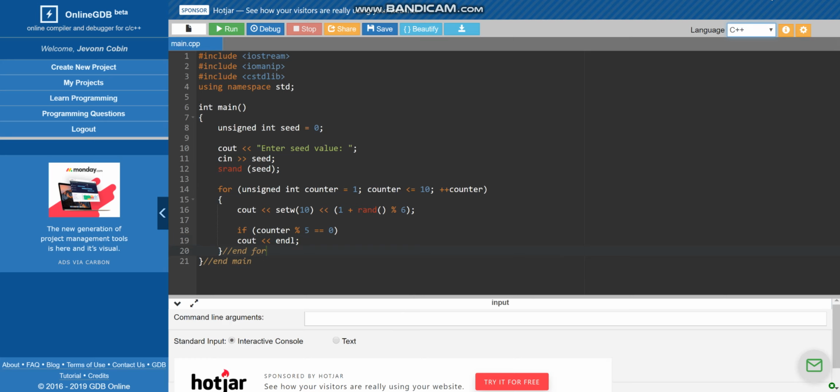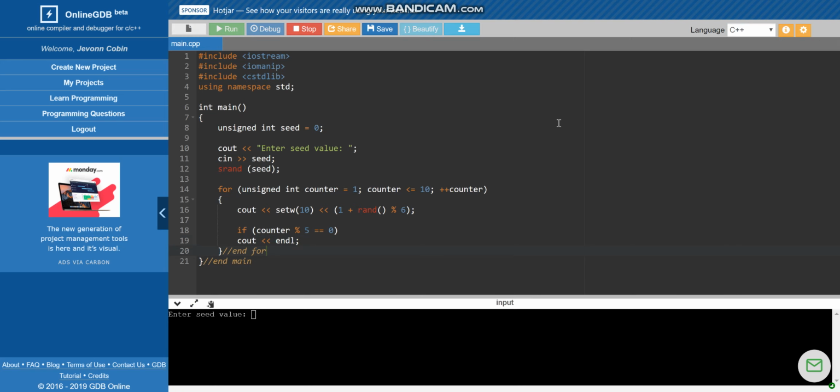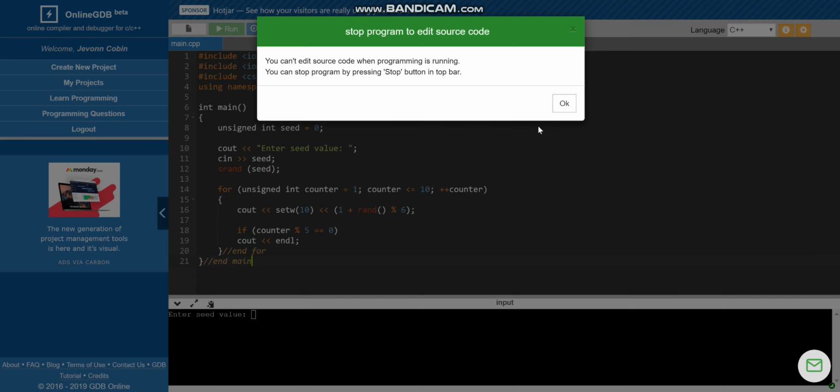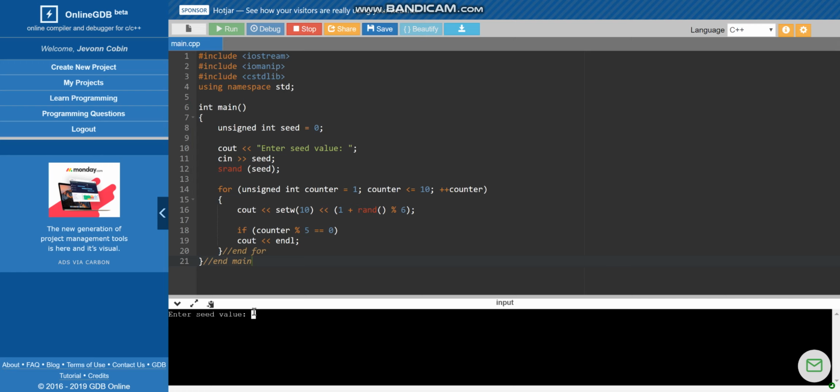All right, and now let's see if this functions. We see here the program is working. It's asking us to enter a seed value, so I'm just going to enter the seed 67. Oh, that's because I'm not using the numbers I was using. I need to put my mouse over here. There we go. And so we get the numbers 6, 4, 4, 6, 4, 3, 6, 1, 4, 2.